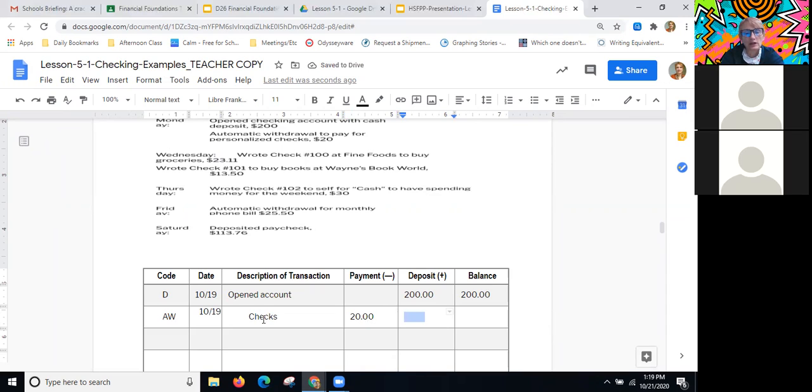Now, because this is in a document, not in a spreadsheet, I got to do the math. In some checkbooks, you might have it where you're using every other line, so you can actually write the -20 underneath. I did not set up the spreadsheet to do that because I put a formula in balance that knows if you put something in the payment column to subtract. So if I subtract 20 from 200, now I have $180.